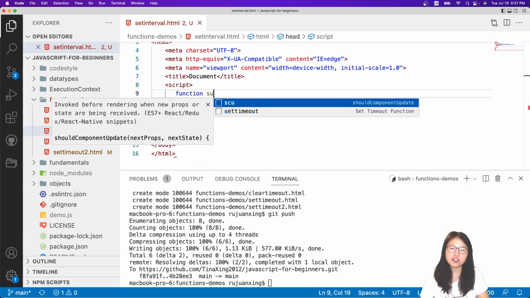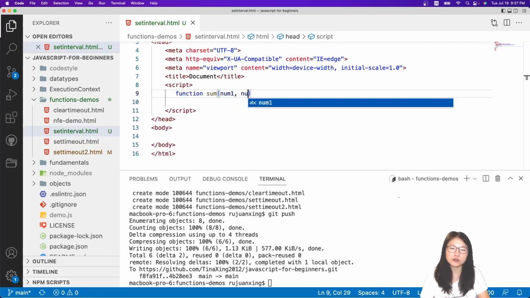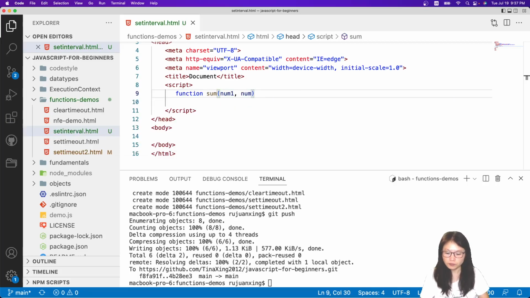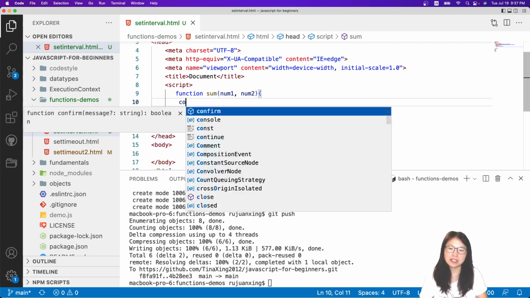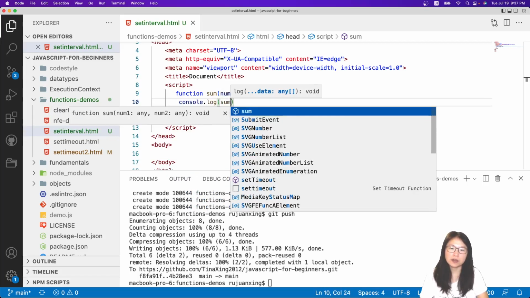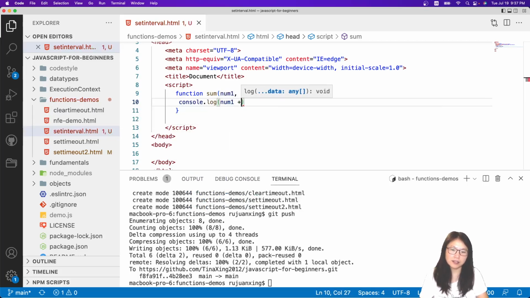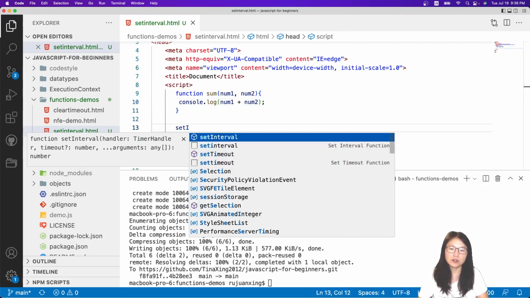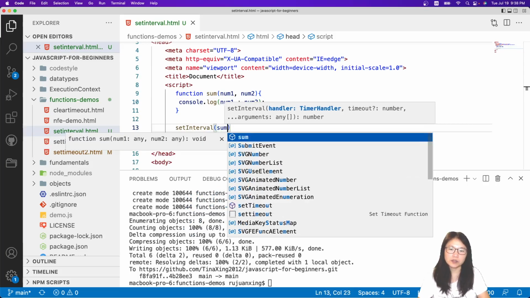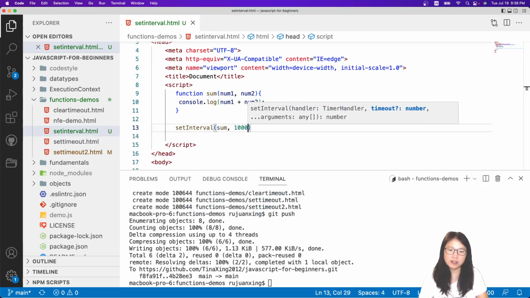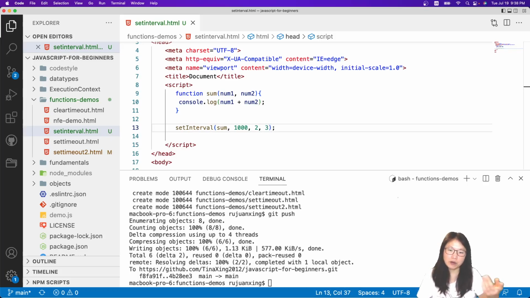Suppose I have a function sum that accepts two numbers, and here I just console log sum, number1 plus number2. Then we can use setInterval. Not a very good example, but suppose every 1 second I want to get the value of sum, and here I pass 2 and 3. So every 1 second you're going to have the value 5 printed.